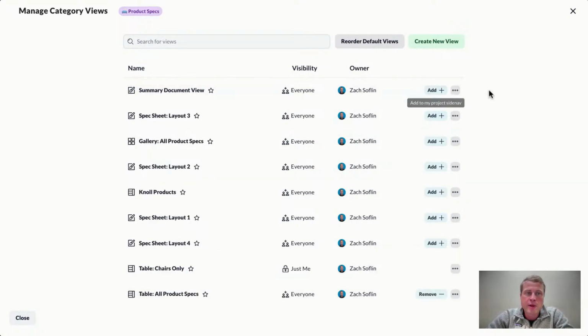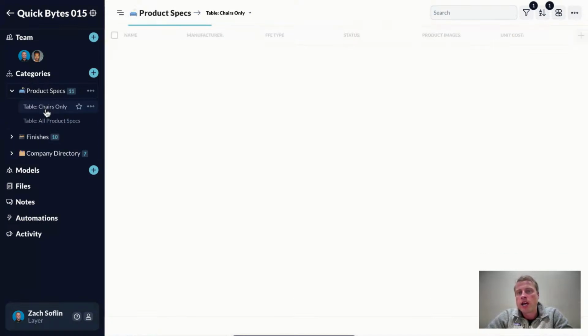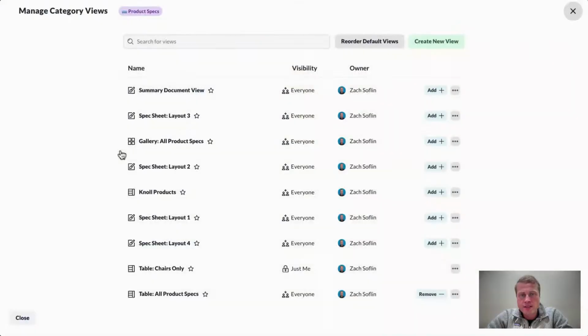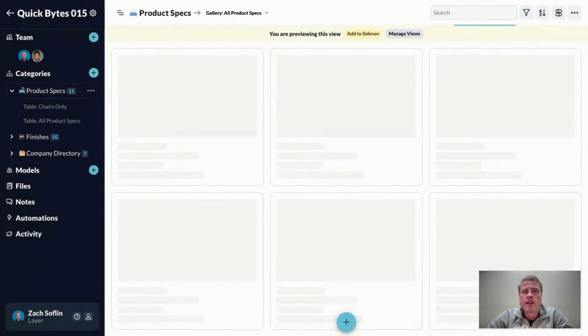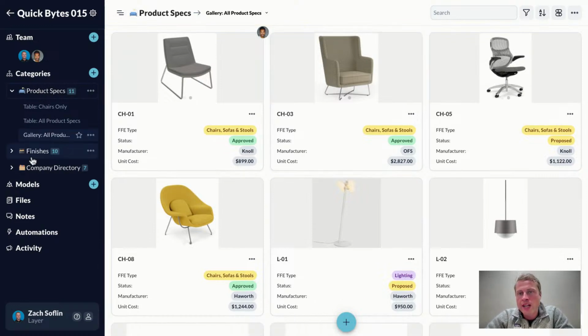let's just do the table specs here. When I close out of this list, you can see that now only these views show up in my list. I can still navigate to these other views. Like for example, I can click here to check out this gallery, but you'll see that it doesn't show up in my sidebar. And I have this little message at the top that says you're previewing this view, and I can click here to add it to my side menu. When I do that, it'll show up now in my list.